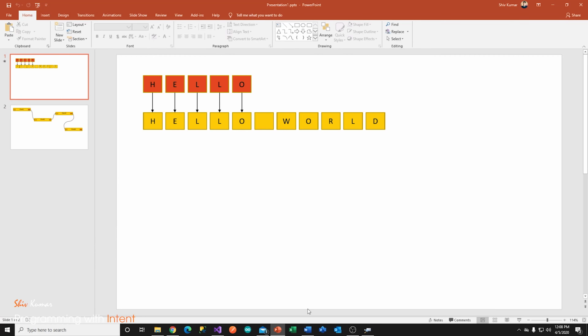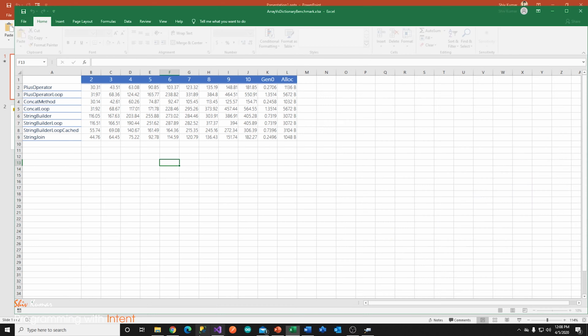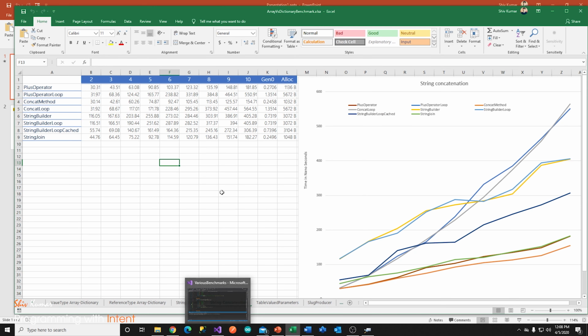So let's look at an application where I use that and I have a benchmark, the results of that as well. In fact, let's open up the benchmark for that first. Okay, so here I have various different ways in which we are concatenating or building up a string. The plus operator is for concatenation. It's not in a loop. The plus operator loop is doing the building, so that's in a loop.